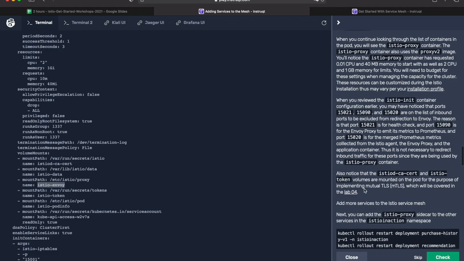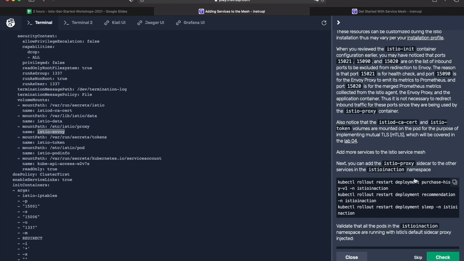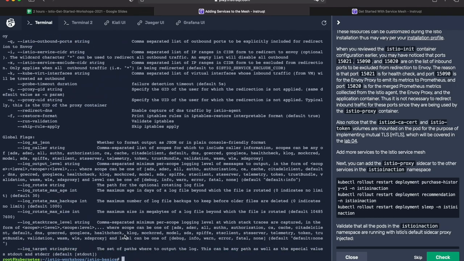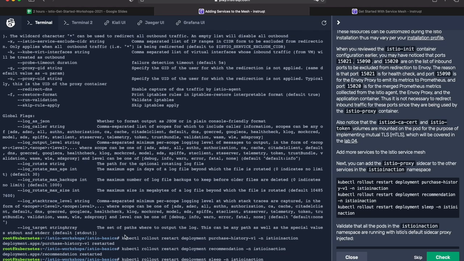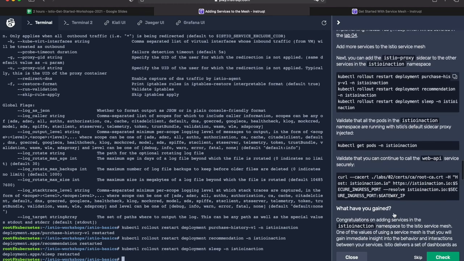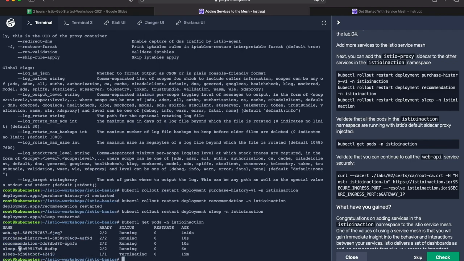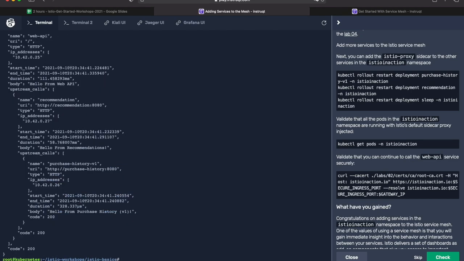All right, so feel free to poke around the configuration here. This is how you add web API to the mesh. With that, we are going to add the rest of our deployment into the mesh. Now, if we do get pods on everything in the Istio in action namespace, you can see everything is coming up as running. And continuously, you should do the tests just to make sure everything continues to be good. That's how we want you to roll out your services to the mesh.